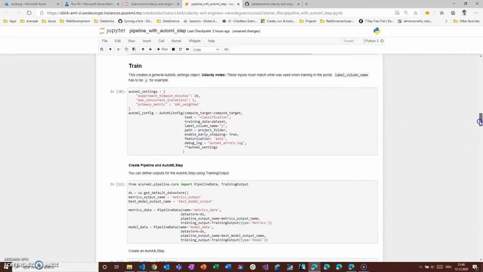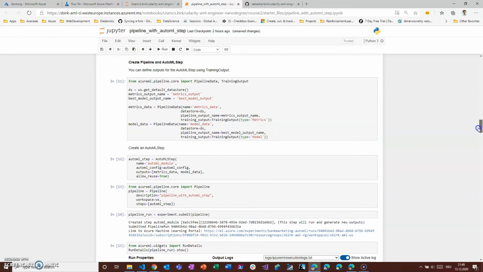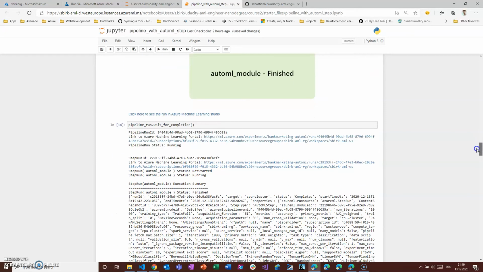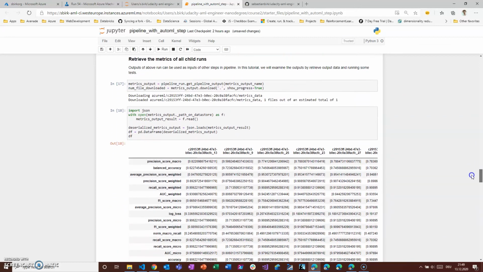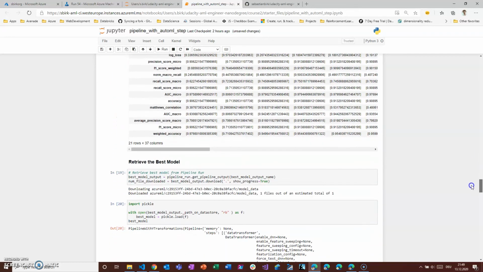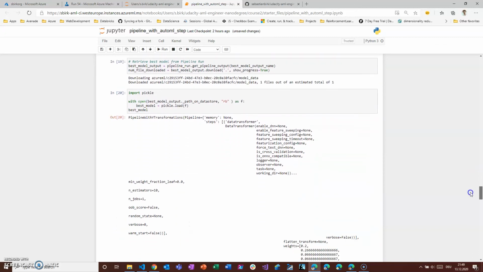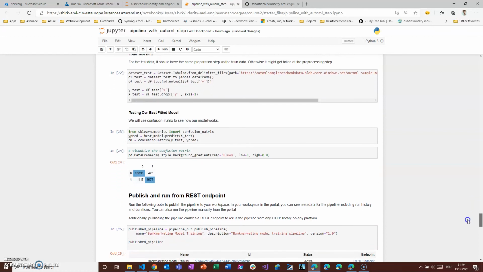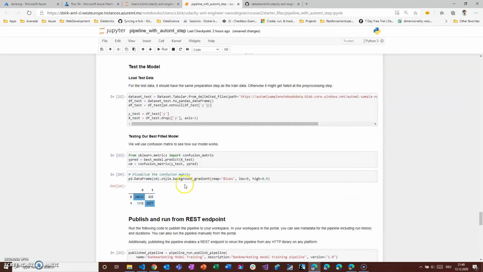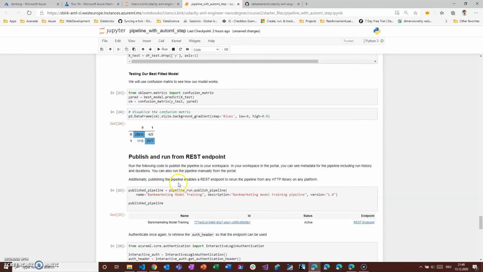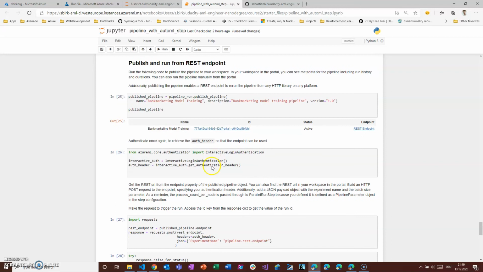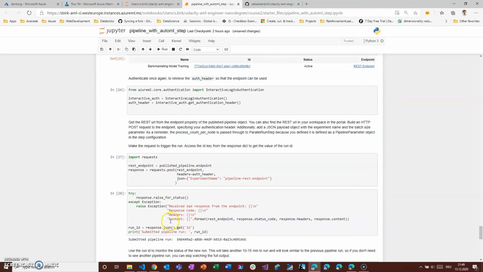Here the AutoML config, then all the pipeline code. Here also successful until the end, and then finally testing the model, also retrieving the best model, which we can see here. Then the confusion matrix and testing the model, and last but not least publishing the pipeline and then interacting with the pipeline via the request library and sending requests.